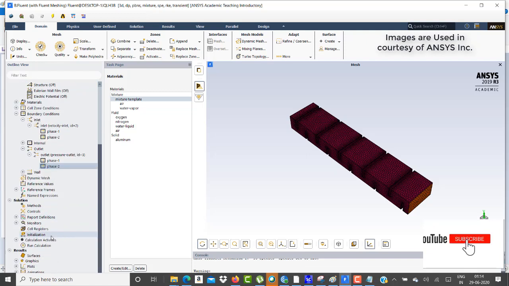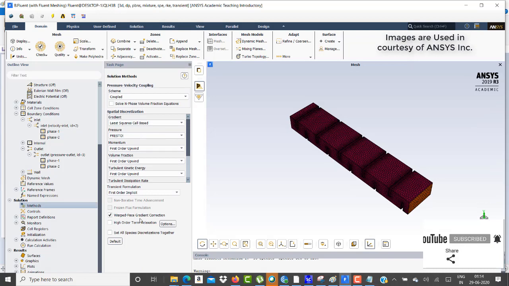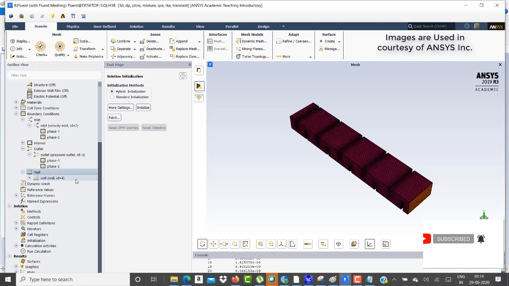So after that you can just go to methods. I've given coupled with the warped phase gradient correction, and I'm going to initialization. Click on initialize. After the initialization you need to patch this entire thing according to our requirement. So we need to patch the volume which is present inside this object with the air and with the temperature of 300.